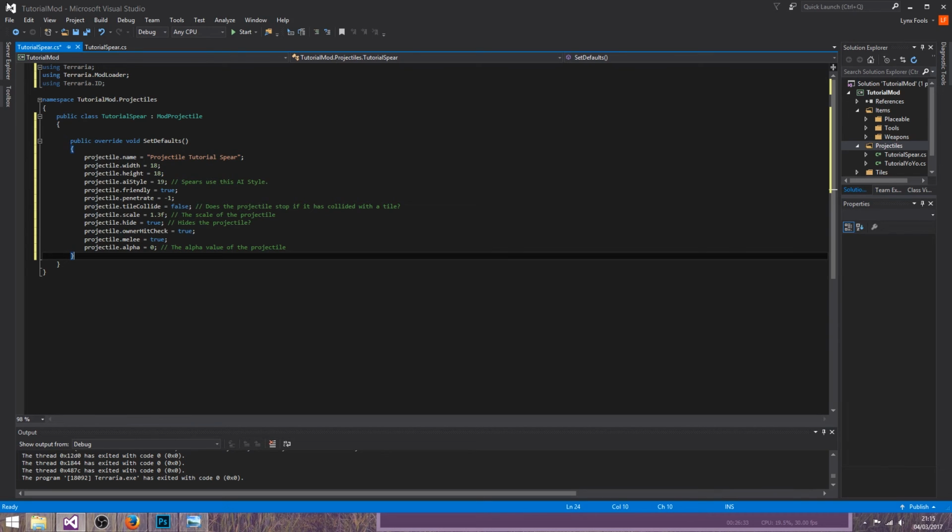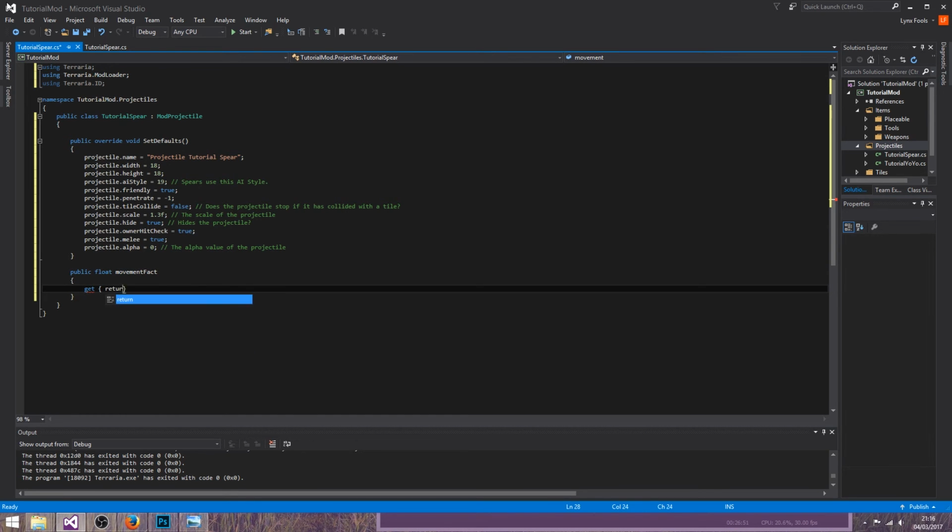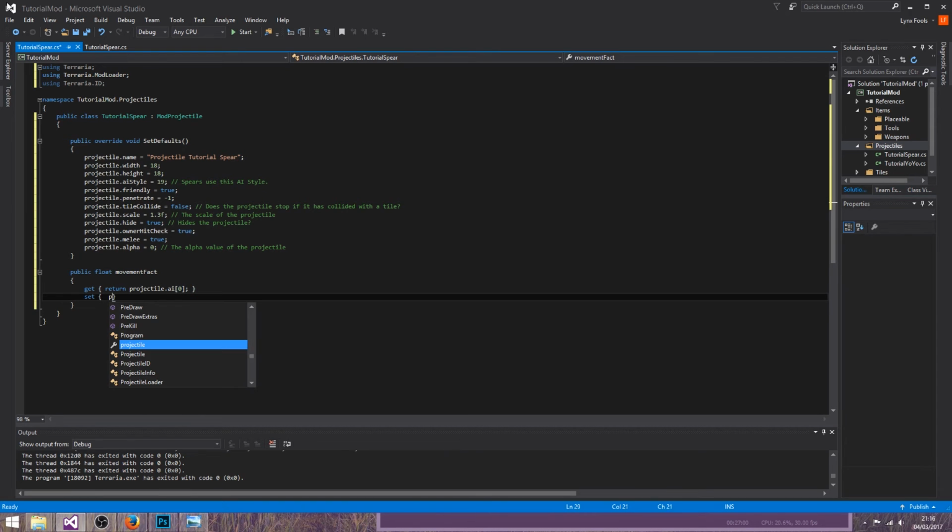Now, there's a few things that we can do here. So if you want to change how fast the spear goes, you want to type in the following to make sure it works. MovementFactor, get, return projectile.ai[0]. Set, projectile.ai[0] equals value.